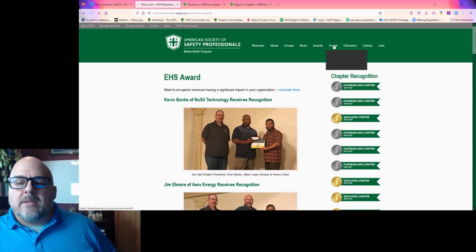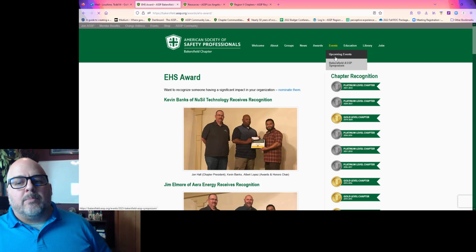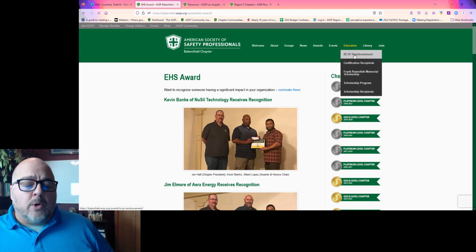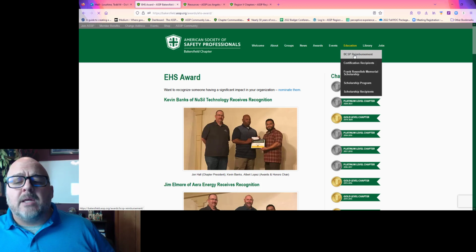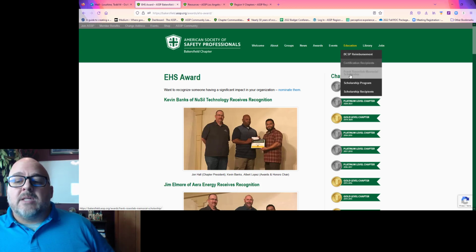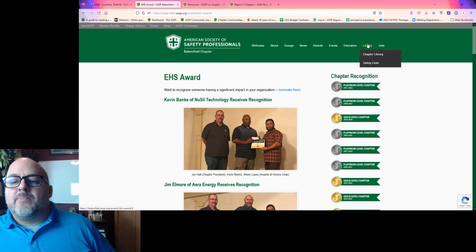From an events perspective, they've got their upcoming events. They got their ASP. So we saw that on the first page. They're really promoting it. They're doing a good job. For education, they provide reimbursement for pursuing a BCSP certification. They celebrate their certification recipients. They also have some other scholarship program and talk about the scholarship recipients. It's really awesome. So if you're going to do it, get a lot out of it.